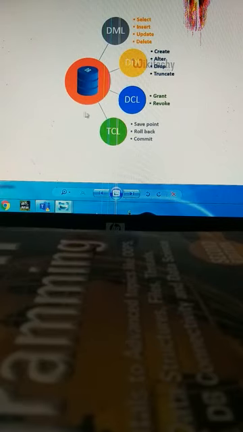But whenever we are executing a TCL command, that is transaction control language, it means we are taking the control from the database. Now saving the records and discarding the records, everything depends upon the user. Make it clear this concept. Whenever we are using TCL, it means we are taking the control as the user. That is why it is known as user view.